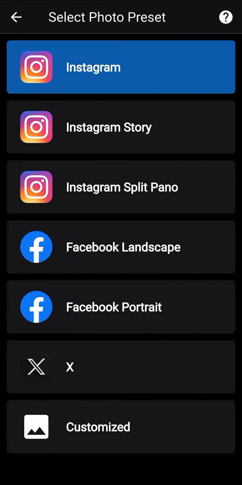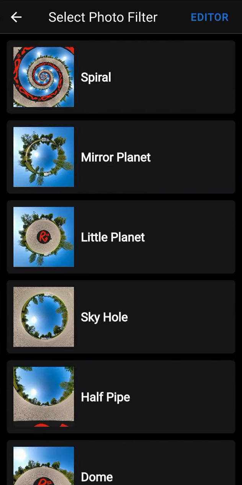Then, select the type of social network you target. For example, select the preset Instagram. Now, select the photo filter sky hole.